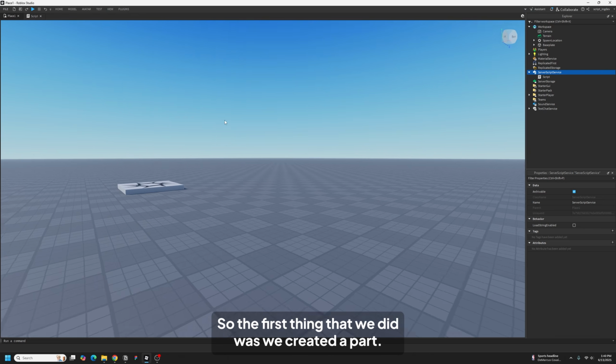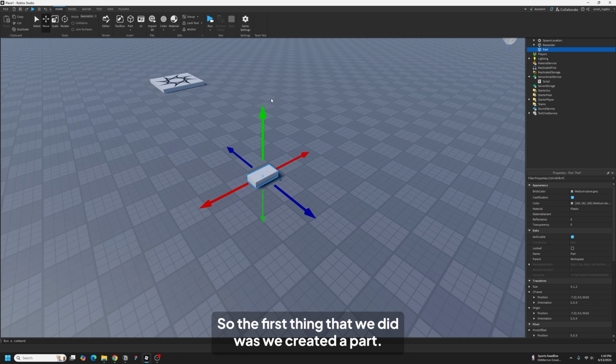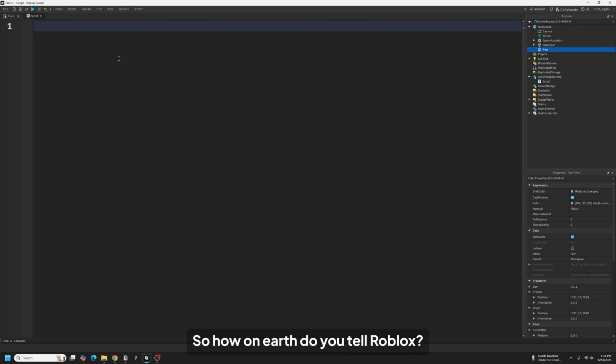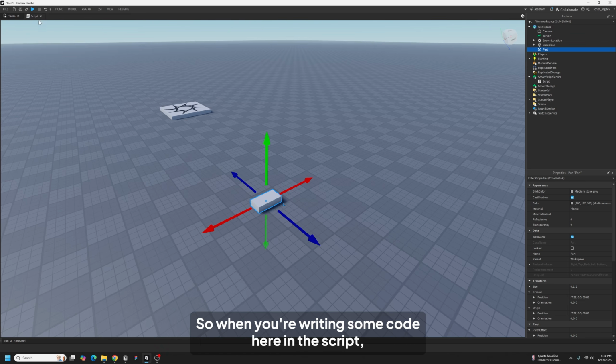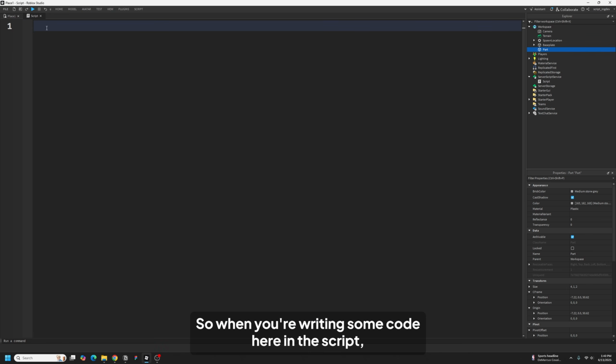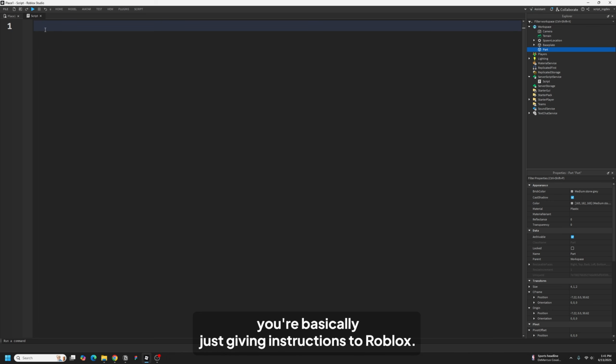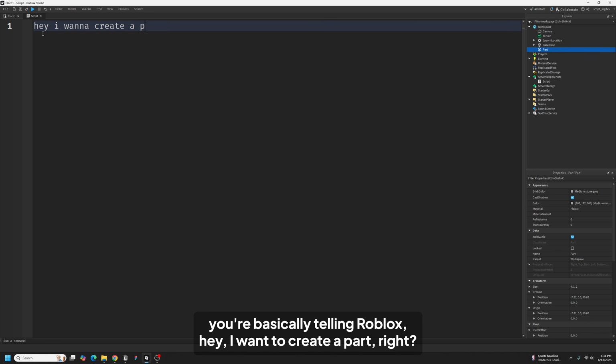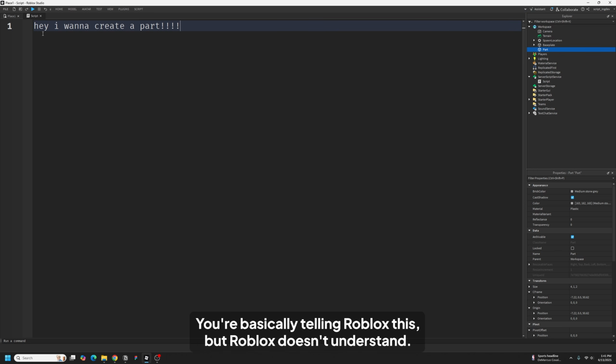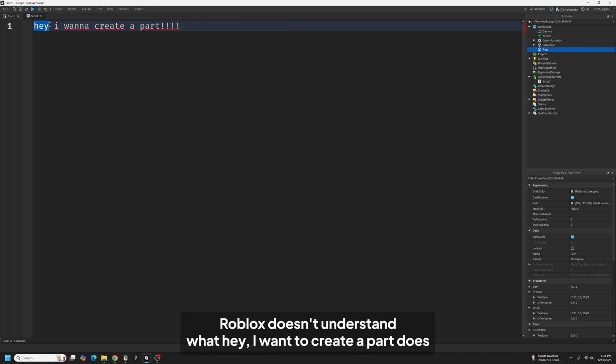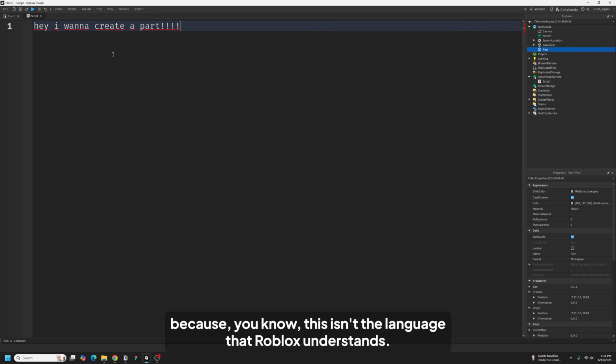Ready? All right. So the first thing that we did was we created a part. So how on earth do you tell Roblox, let me create a part? So when you're writing some code here in the script, you're basically just giving instructions to Roblox. So you're basically telling Roblox, hey, I want to create a part, right? You're basically telling Roblox this, but Roblox doesn't understand what "hey, I want to create a part" does, because you know this isn't the language that Roblox understands.